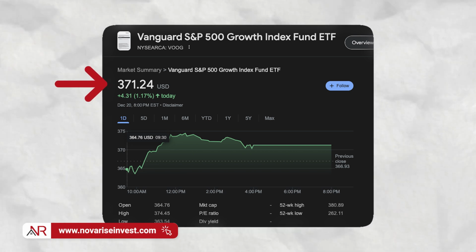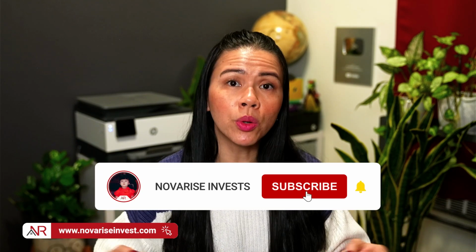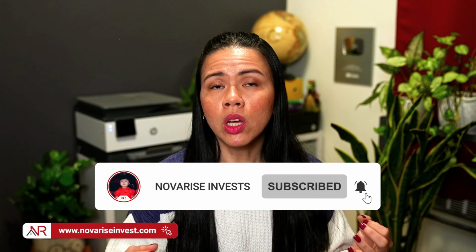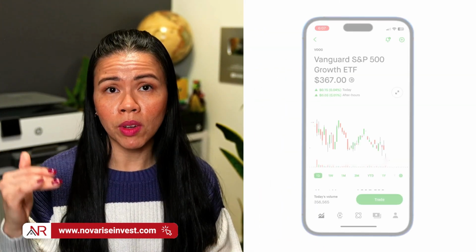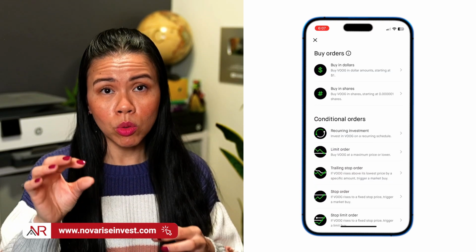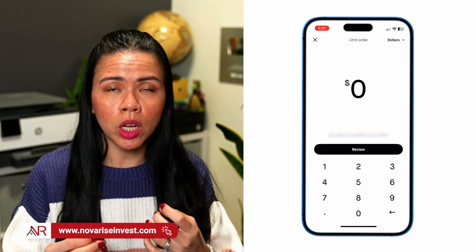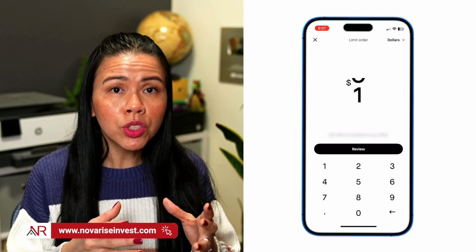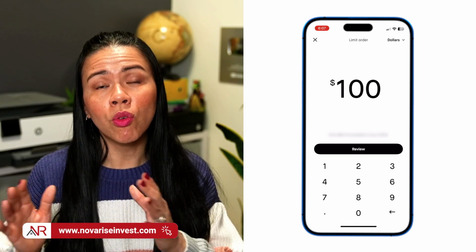So let's say, for example, that you can only do $100 today because you're brand new and you want to test the waters. So you have the option to tell Robinhood that you only want to invest $100. And in exchange, what the platform will do for you is to break it down into shares. So that way you have enough shares that are the equivalent of $100.